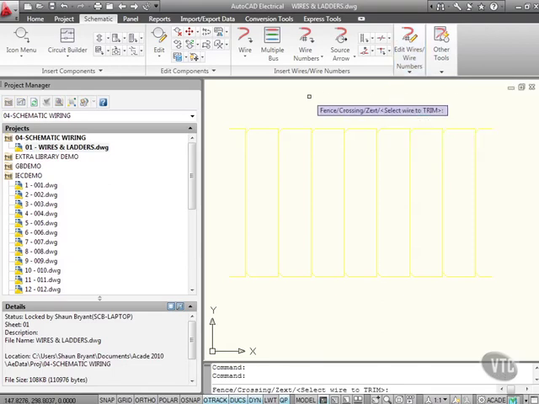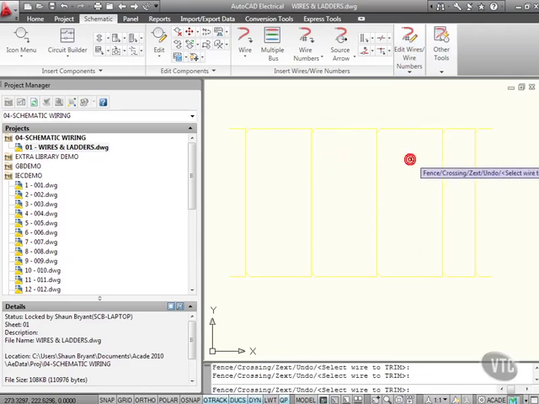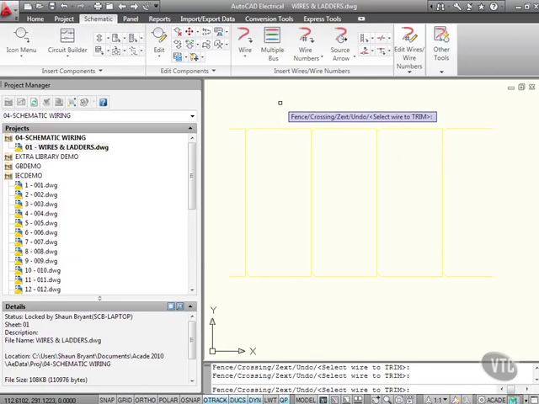And it says fence, crossing, select wire to trim. I'm going to go 1, 2, 3, and 4. So I've edited those away. So I'm left with 1, 3, 5, and 7. Now on the schematic tab, I need to insert wires. So I'm on the schematic tab here. What I'll do there, right click to finish that trim.